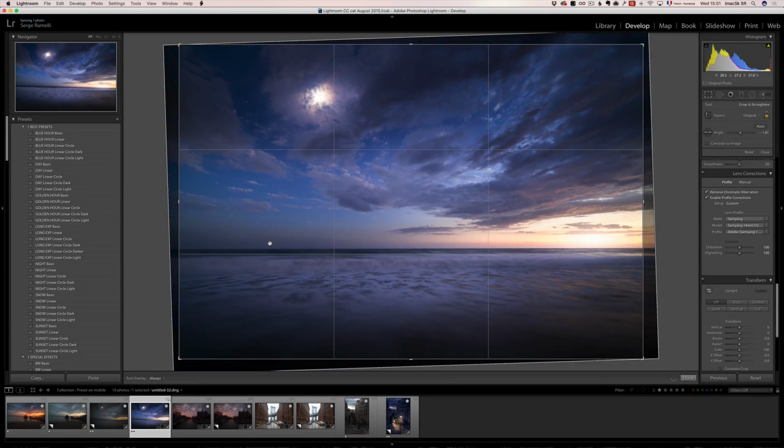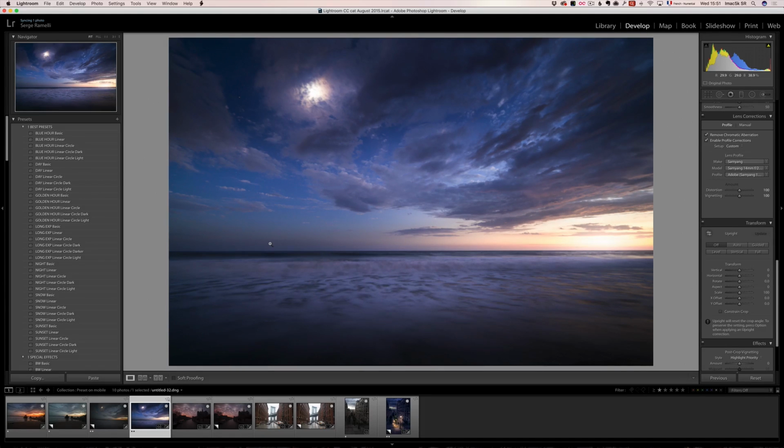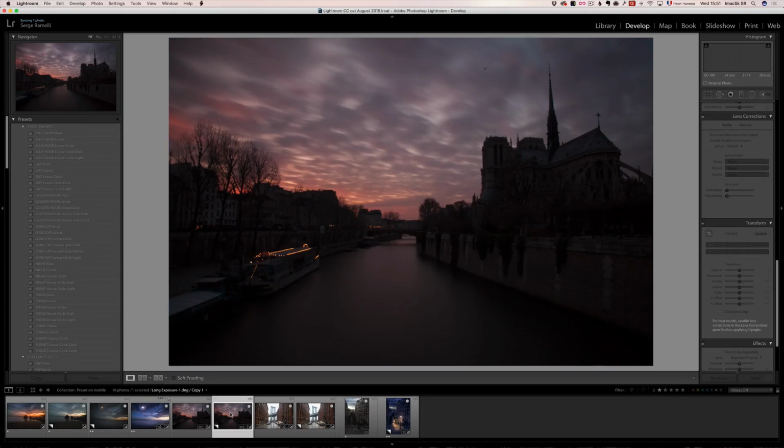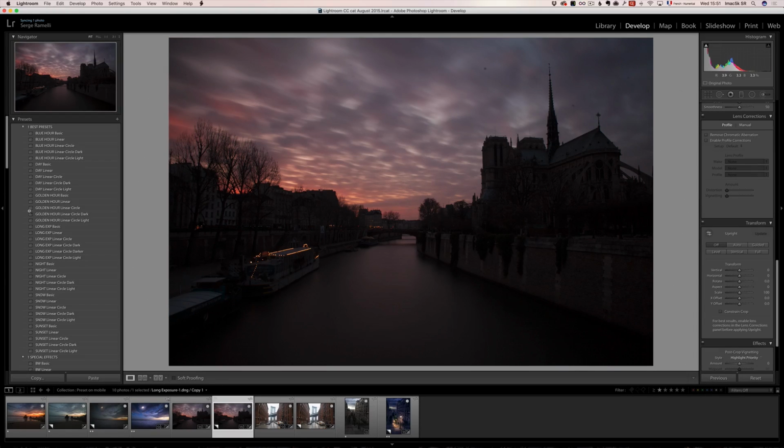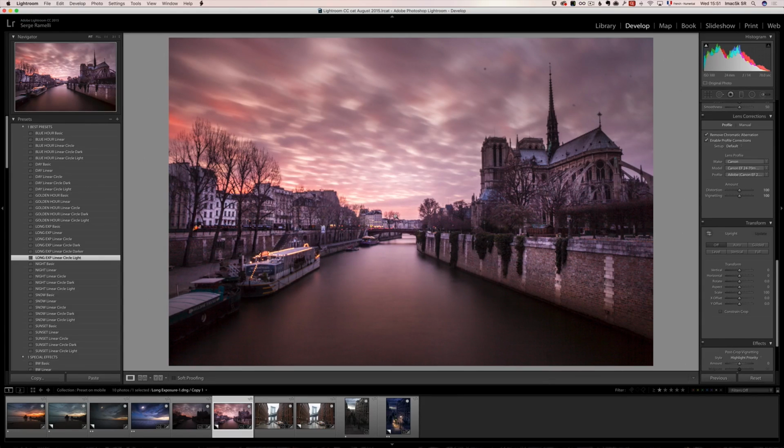But more than that, for people who are not expert at Lightroom, it's going to do most of the heavy lifting for you. Let me show you another example. That's a long exposure that I took years ago in Paris. I'm going to go to my long exposure presets, and I can see the preview up here. I'm going to click here on long exposure circle light, and boom, most of it is retouched.